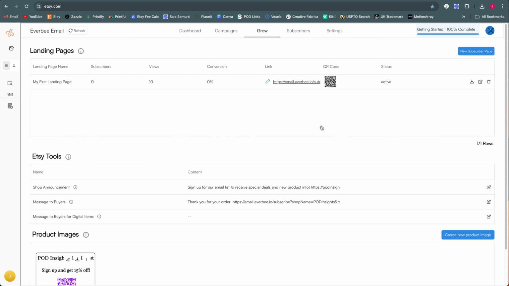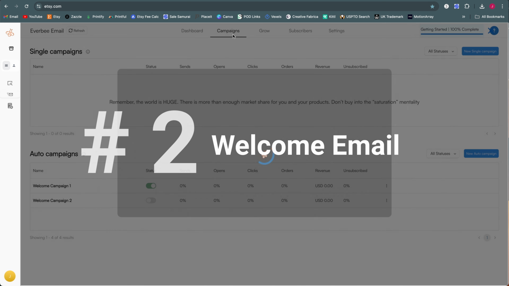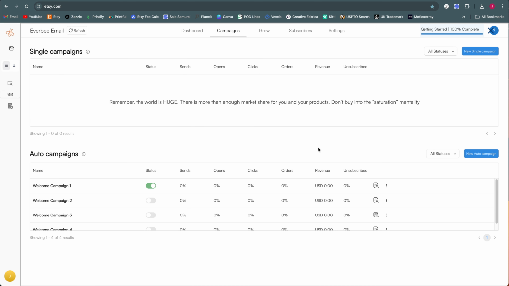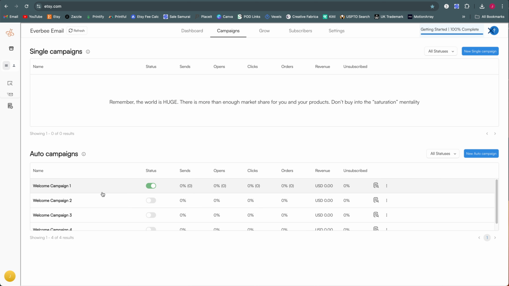All right, now let's move on to step number 2. So we're really going to get into our email campaigns now. So let's come over to the campaigns tab on Everbee email. Several of these services will have default campaigns pre-made for you that you can turn on or turn off or delete or edit to become something else. As you can see, Everbee has a bunch of welcome email campaigns here. I have one of them active because that's the one I actually want to use.